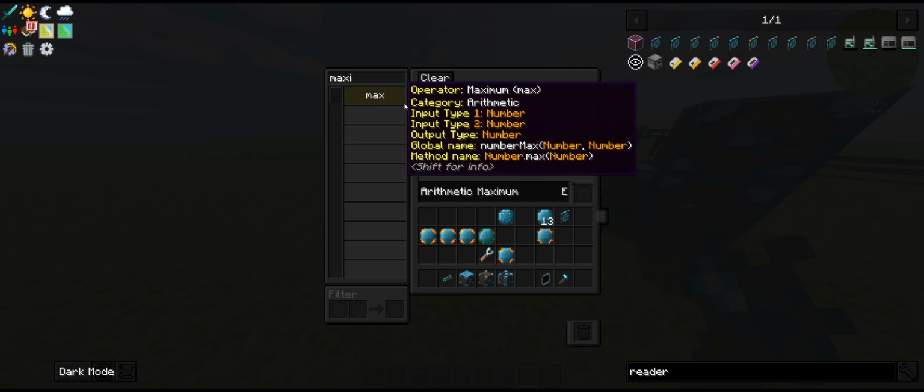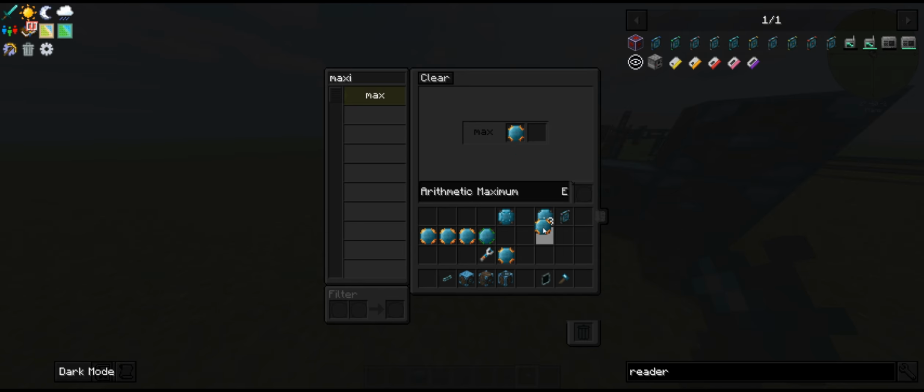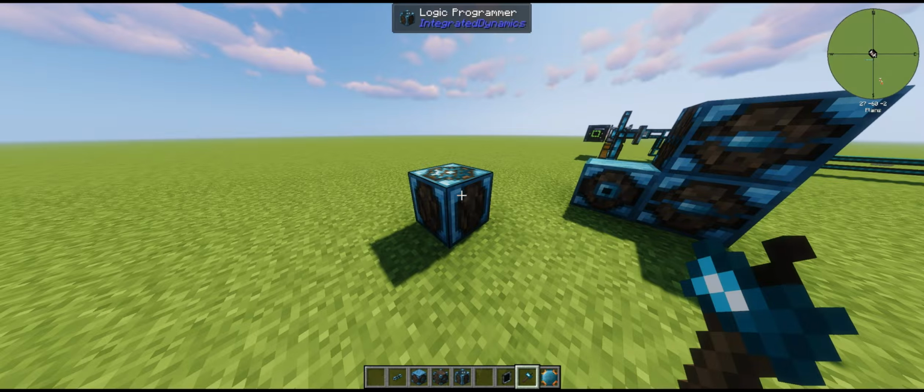Now we're going to go to max, and we're going to throw in our FE delta and a constant of 0. This is going to make sure that we have an absolute number here. Essentially this is making sure that when we're losing blocks, we're only counting the positive coming in. We're not counting the negative going out, which keeps this from being net 0. So go ahead and put max, and we're going to name it clean FE spent.